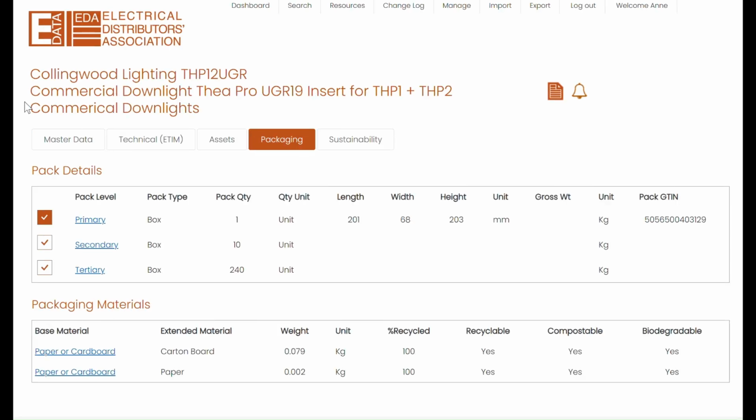We're now going to look at packaging and sustainability data. I've moved to a different Collingwood product just to demonstrate the type of data that's on offer to wholesalers in these 2 tabs. And we're looking at first at packaging, and there's 2 sets of information in there: pack details and packaging materials. And you can see that EDATA can accommodate different levels of packaging.